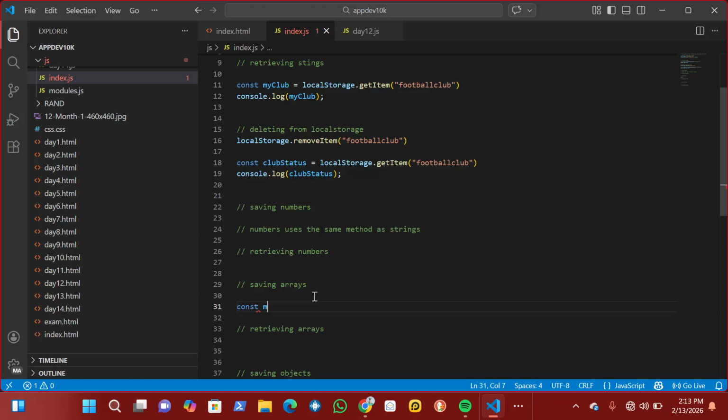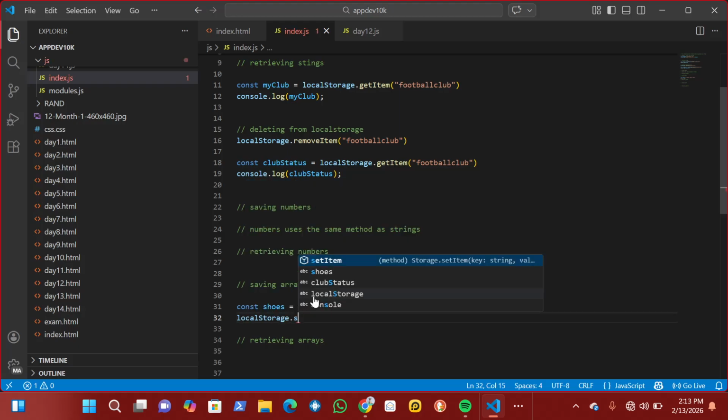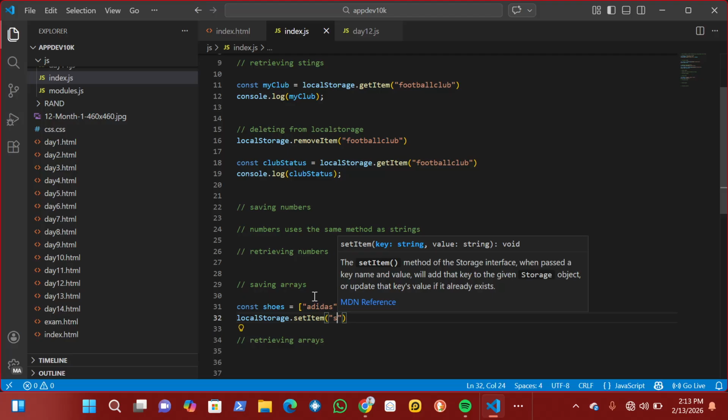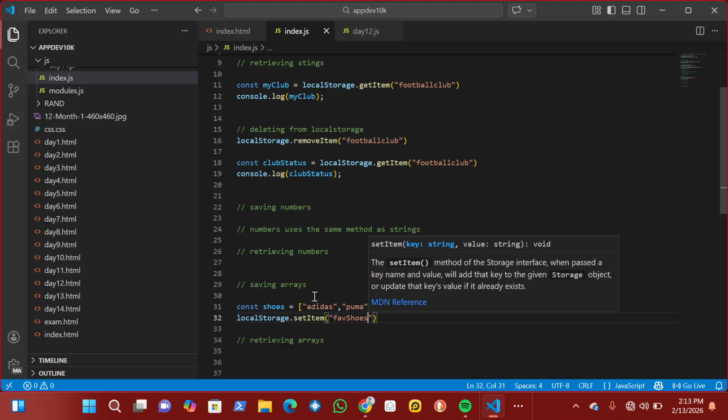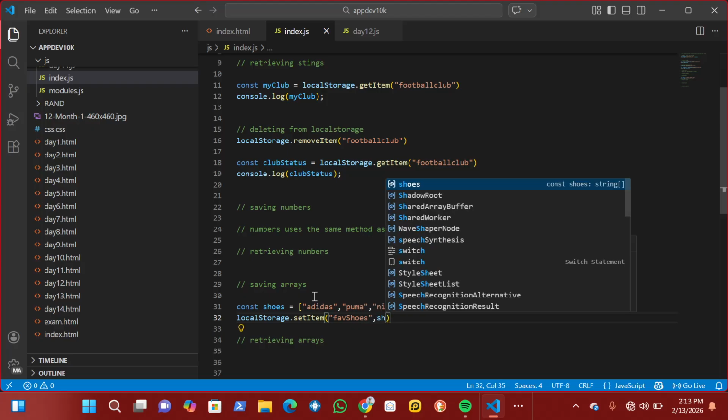So constant, an array known as shoes, which is just going to house some shoes like Adidas, Puma, and let's say Nike. Okay, so I want to save this now. I'll simply call on local storage dot set item, and then I pass in the reference name, let me say favorite shoes, and then the main array, which is shoes.